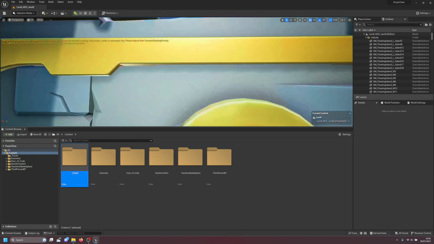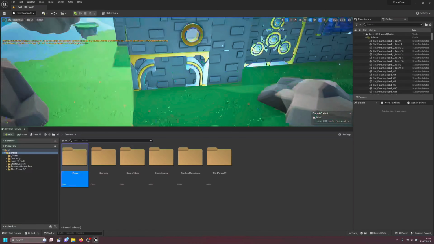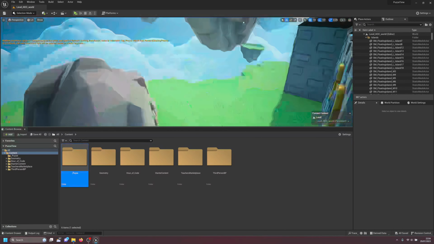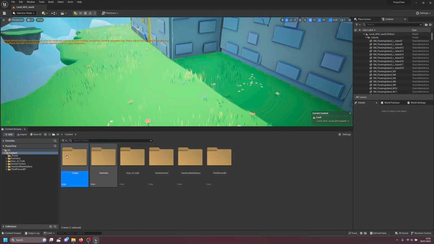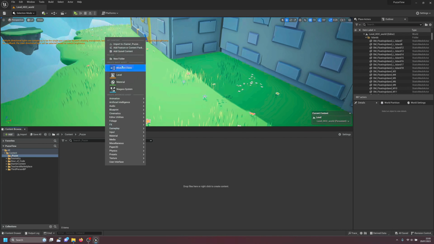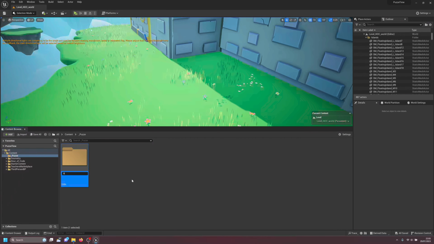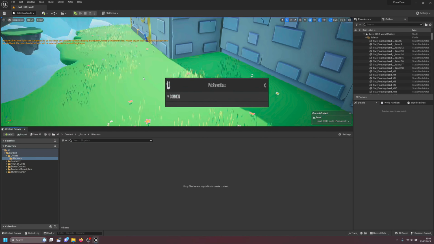All right, so we're going to keep using the same level. We're not going to change anything. I think this is fine. So on the puzzle folder, I'm going to create a new folder and call it blueprints. Cool, so I'm going to right click and create a new blueprint class.